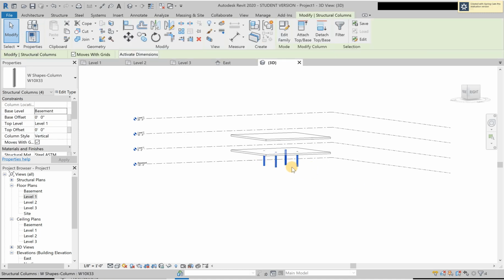So now I'm selecting all these columns, do the same. And then where it says base level, basement, base offset, we want to leave that at 0 right now. But in the future, you could move them up just a few inches or down a few inches, if you need to sink them down into the earth a little bit, that's okay. And then top level, this is what we want to change. So right now it's at level 1. If we change it to level 3 and then click apply here, they go all the way up through the 2 floors that we made.